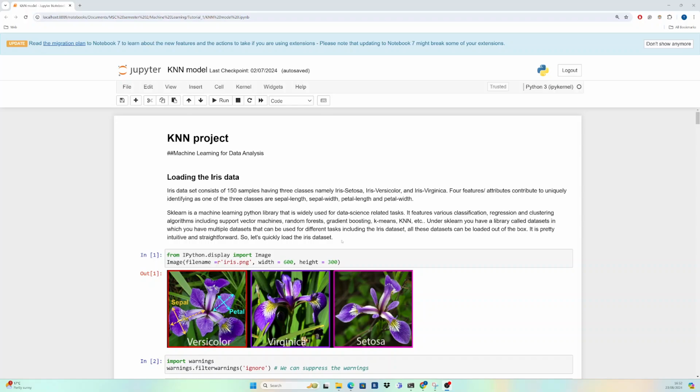So what we're doing with the machine learning model is we are trying to predict these three flowers. So we have versicolor, virginica, and setosa. These are three different flowers. And if I show my model a flower with a certain petal length, a certain petal width, and a certain sepal length and sepal width, it will accurately predict which flower it is based on this data. So that's what I'm trying to do with my machine learning model.